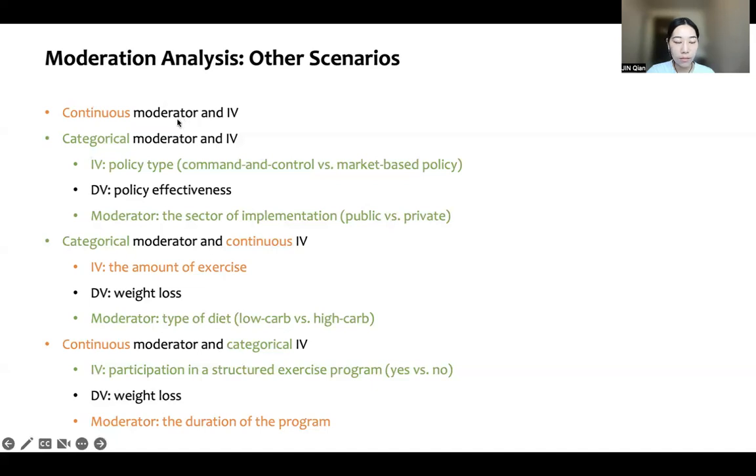So these are the different scenarios where you have different types of variables for your moderator and for your independent variable. The logic of analyzing the moderation effect is pretty much the same. The most important steps are: you do the mean centering if the variables are continuous, and then you specify the variable types before you do the analysis.